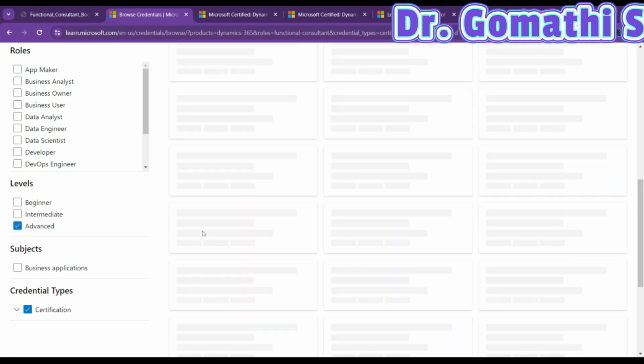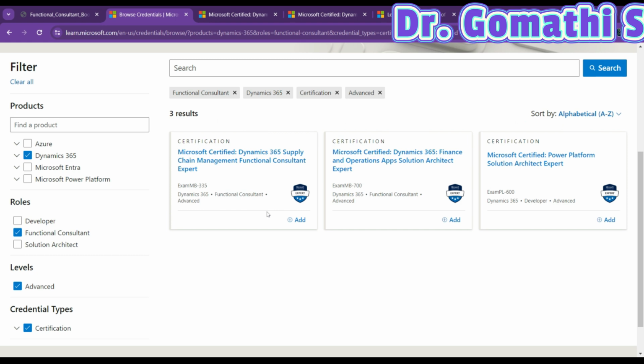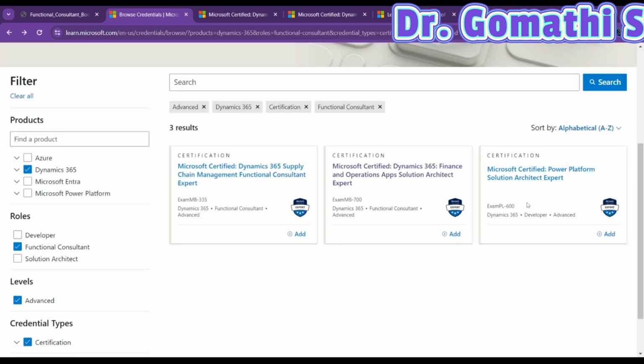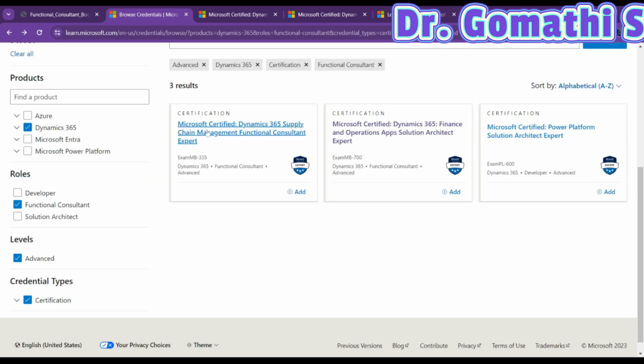And if you see the advanced certifications, you have only 3. One is MB 335, which is for Dynamics 365 Supply Chain Management. The second one is MB 700, which is for Dynamics Finance and Operations. And the third one is PL 600, which is Microsoft Certified Power Platform Solution Architect Expert. These 3 expert certifications will have a prerequisite certification. For example, the intermediate level you can write without fundamentals. Only a few very rare certifications need fundamentals, but for almost all the expert level certifications you need an intermediate level certification.